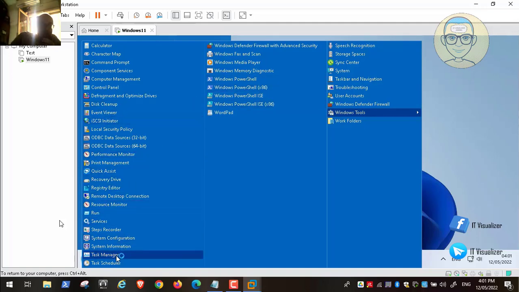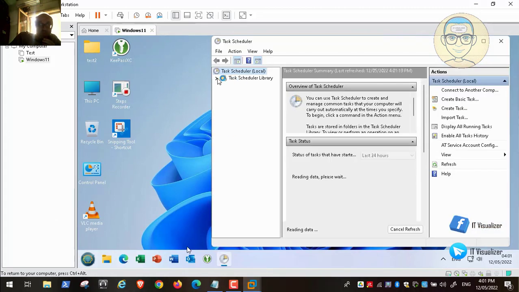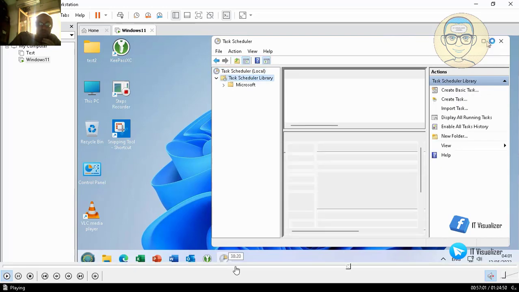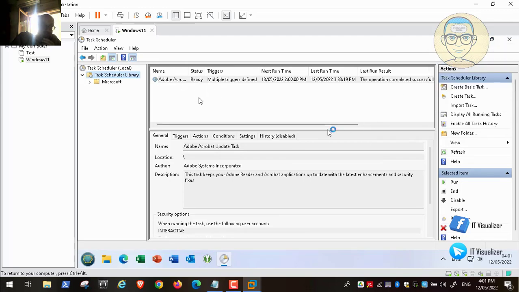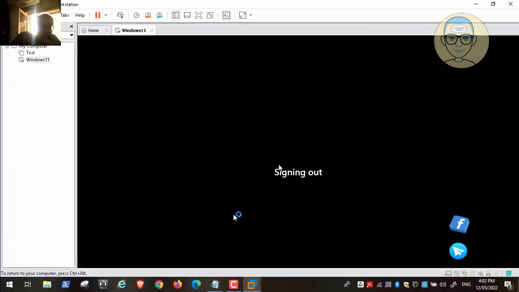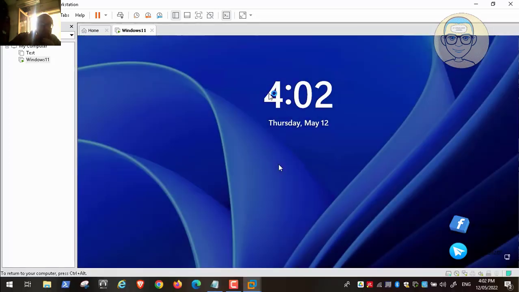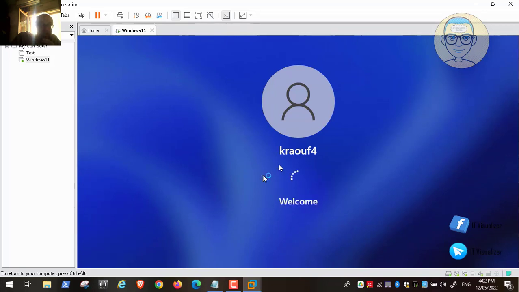So if you go to task scheduler, we will see that there are no tasks here because it is hidden, it is not appearing for the user. Okay, so we need to go to Kara04 and open the task scheduler and see if they were applied. So we will log off from this user, we will sign out, and then we will go to Kara04, and then we will log in and see if the script was applied already.